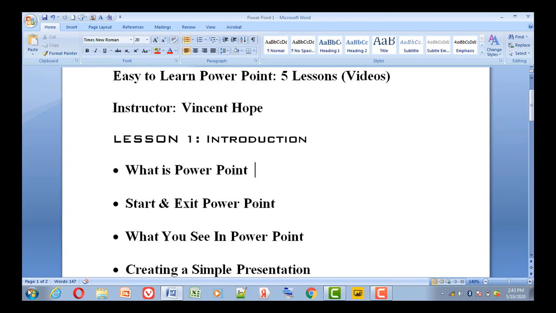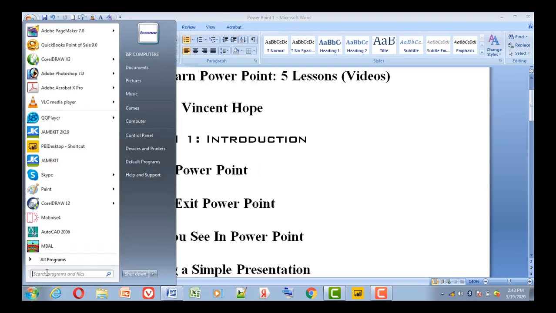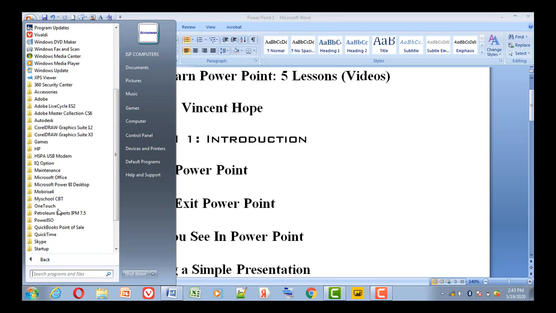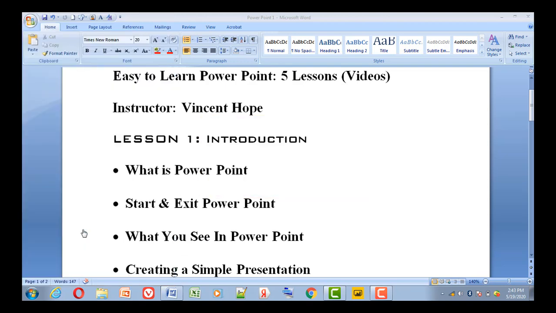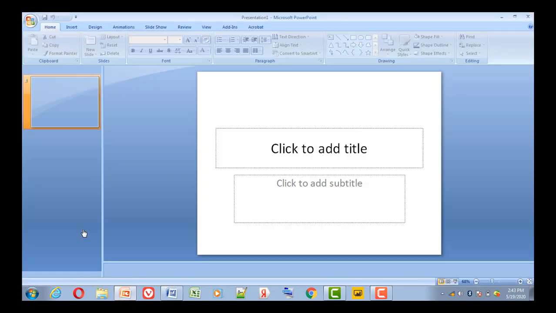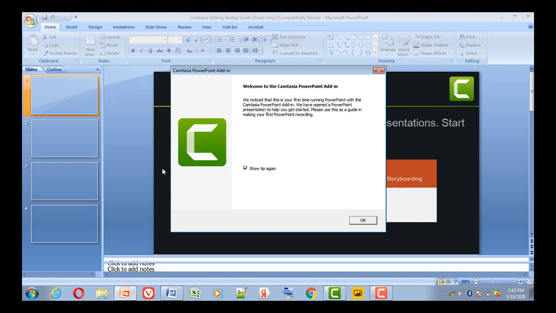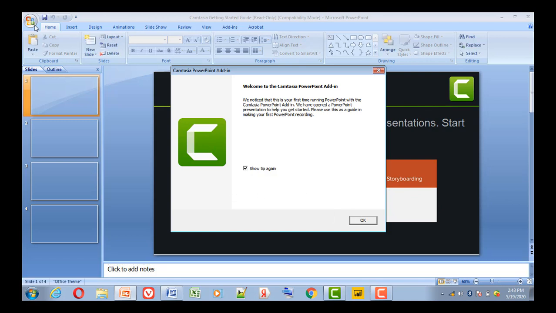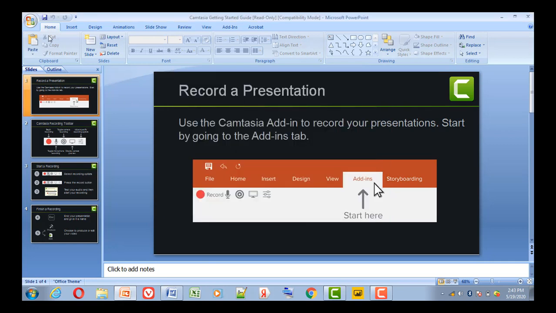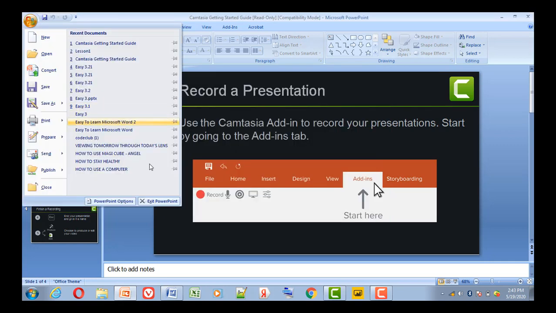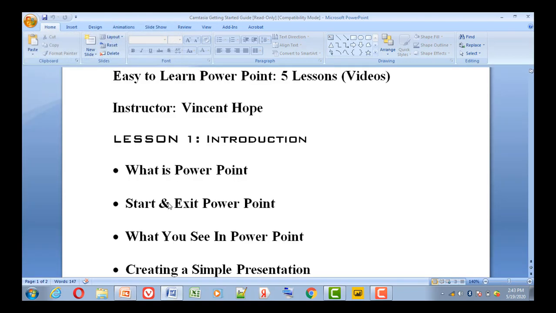Then, secondly, how do you start and exit PowerPoint? As usual, we come to the Start button, select All Programs, go to Microsoft Office, and select Microsoft PowerPoint. You click Microsoft PowerPoint, and it takes you to the Microsoft PowerPoint environment. If you want to exit, you can simply come to the Office button here. We close this, click OK here. Office button here, then come to this place, which is Exit Microsoft PowerPoint.